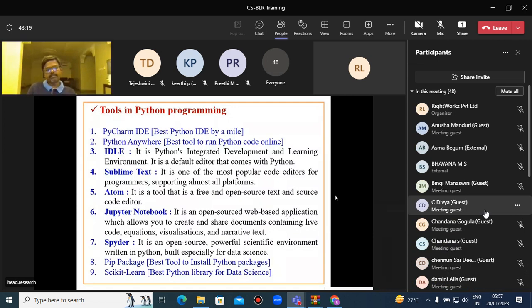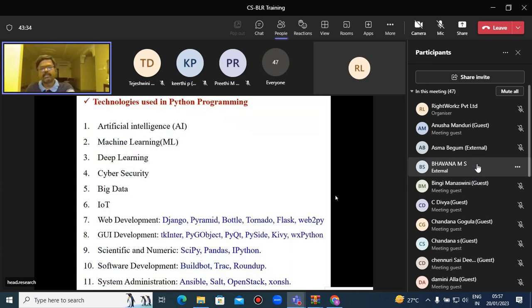Pip, you can call it a Python installed package. Pip stands for Python installed package. Scikit-learn is the best Python library for data science and cyber security.